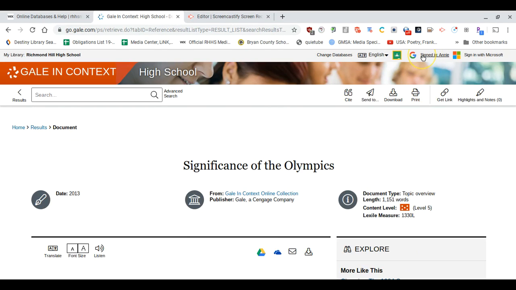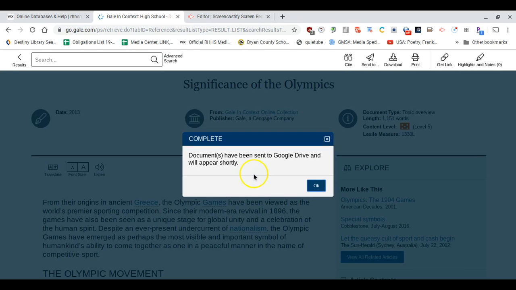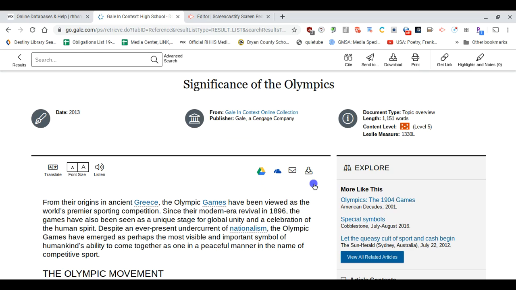All right, so it signed me in. So now if I want to save this article, for instance, I can just click on this button and it does everything for me. It's in my Google Drive right now. So when you open up your Google Drive, you'll see a folder. They create a folder for you.